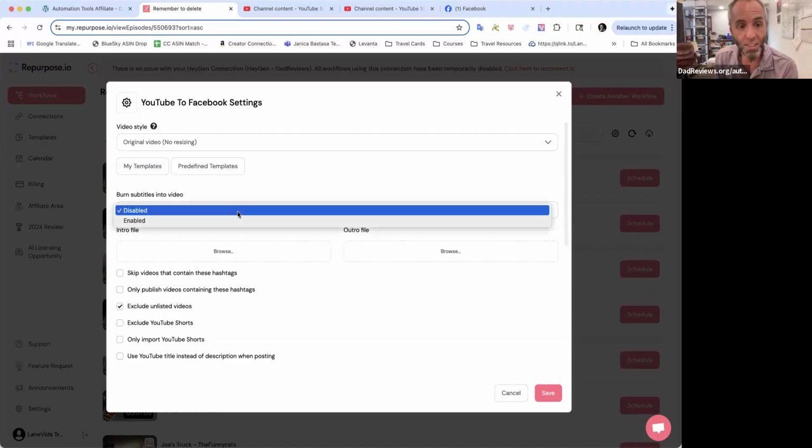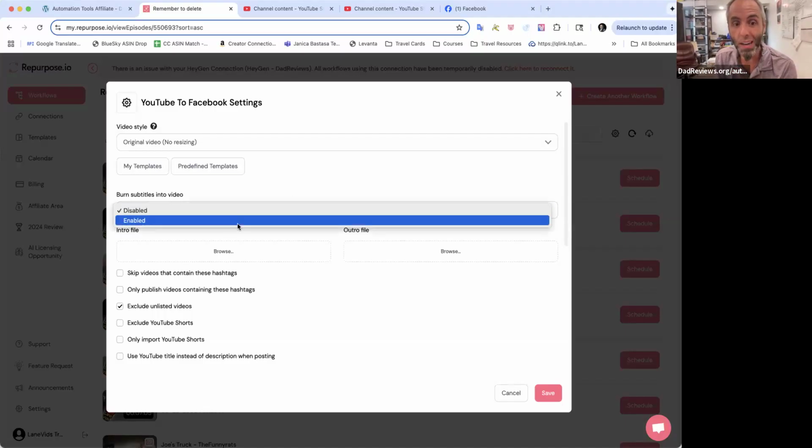So if you want to burn the subtitles into the video, you can enable that. Again, this is part of that processing thing as well. So if you are getting errors with processing, this could be one of the issues. But what it's going to do is take the subtitles that are on YouTube and burn them into the video.